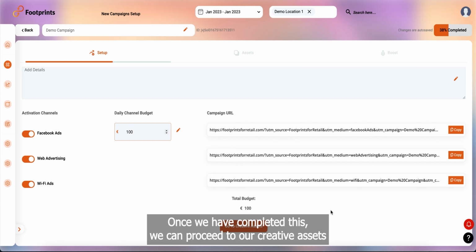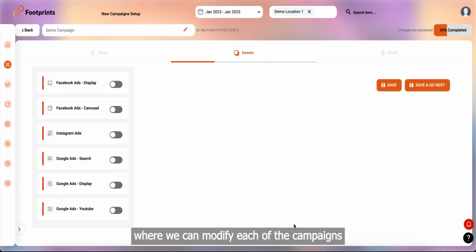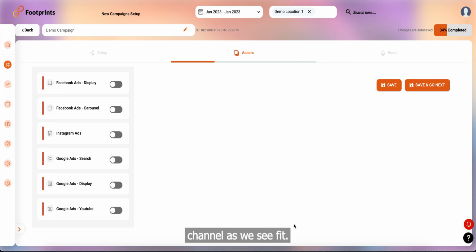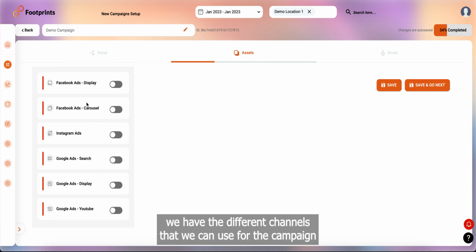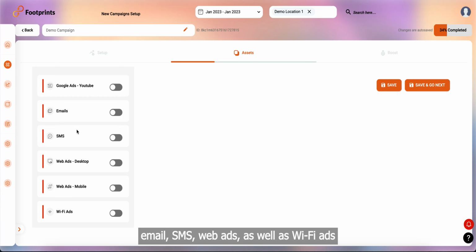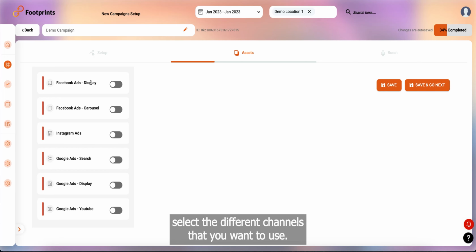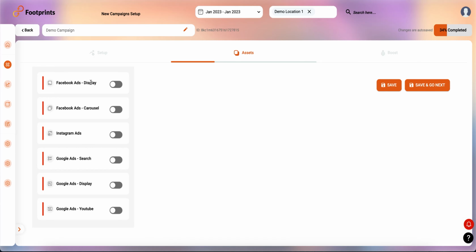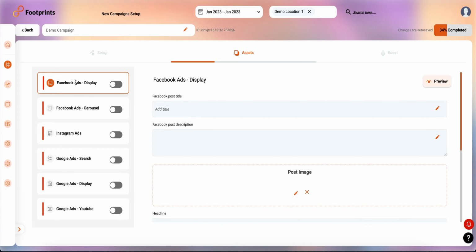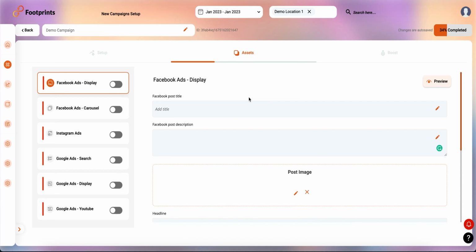Once we have completed this, we can proceed to our creative assets, where we can modify each of the campaigns per channel as we see fit. So on the left-hand side, we have the different channels that we can use for the campaign: Facebook ads, Instagram, Google ads, including YouTube, email, SMS, web ads, as well as Wi-Fi ads. Once you select the different channels that you want to use, you can click on the channel.